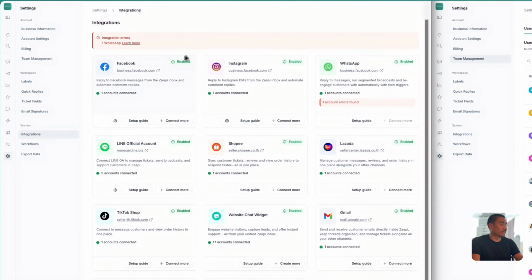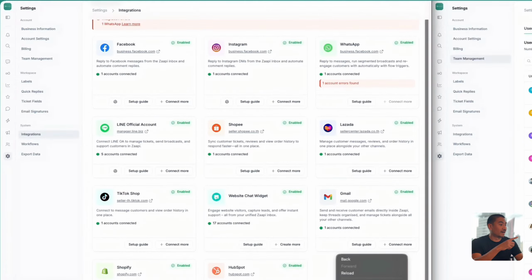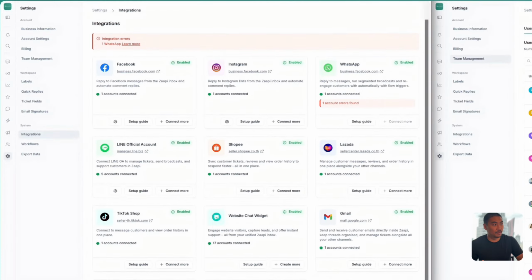As you can see here, we connect all the social media messaging platforms: Facebook Messenger, Instagram, WhatsApp, Line OA, and all the e-commerce platforms as well, with Shopee, Lazada, TikTok Shop. We can also create and connect a website widget for you. Not only chats, we can also connect your emails, since many people do support via email. We connect with Gmail and Outlook. For our CRM, we can also connect with Shopify and HubSpot.